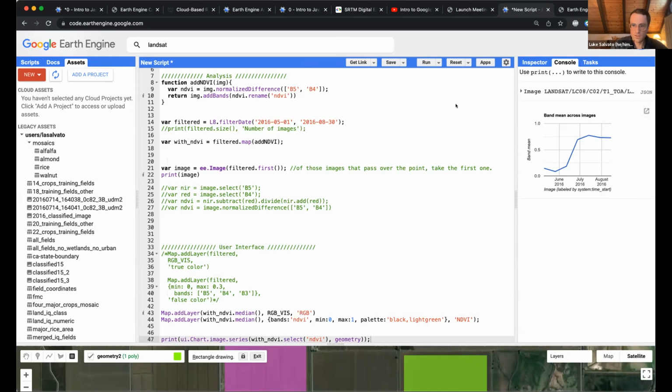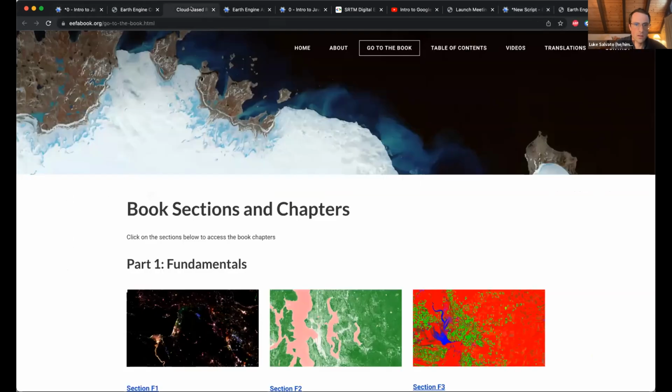Any other questions? I'll just point out that there are some global administrative boundary layers in Earth Engine in the catalog. So if you just want to pick out one country, you can just import directly from the data set that they already provide. Exactly.